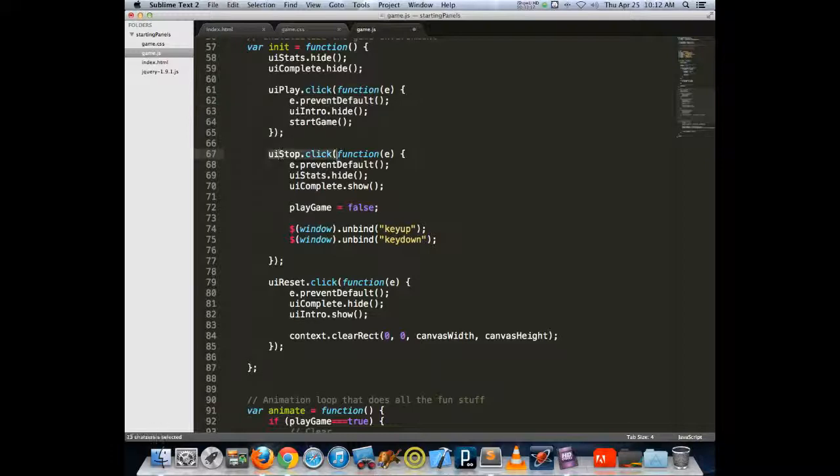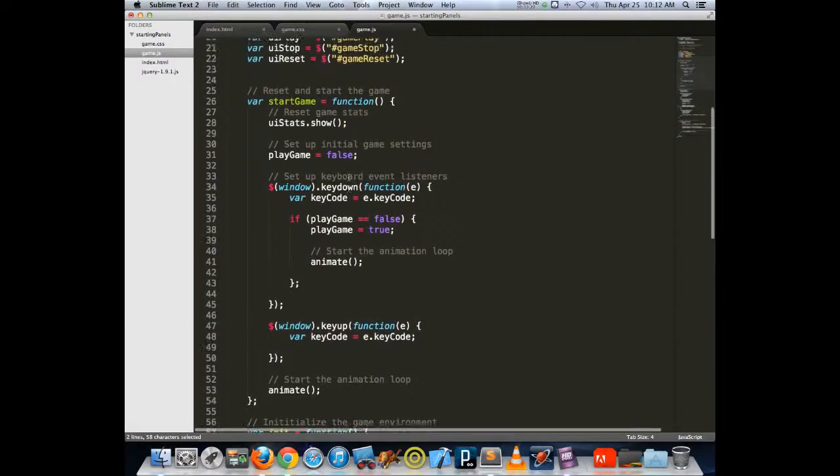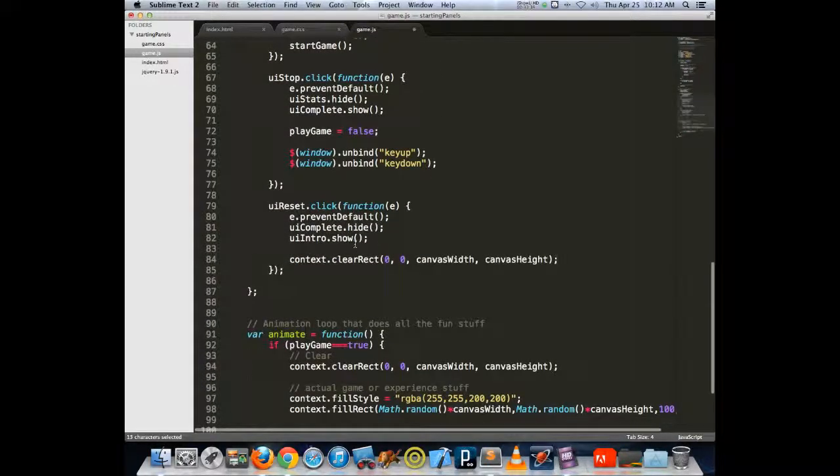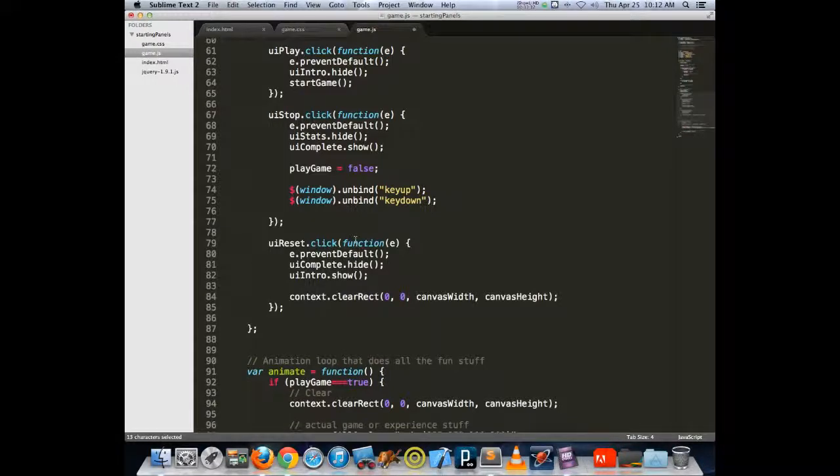Now, our stop button needs to do one more thing, and that is to unbind keydown and keyup. Because under our start game, we attached keydown and keyup to the window, and those stay attached no matter what else is going on in our program until we say otherwise. So when I click the stop button, I need to set playGame equal to false. If I don't do that, well, we're going to be playing for a while.